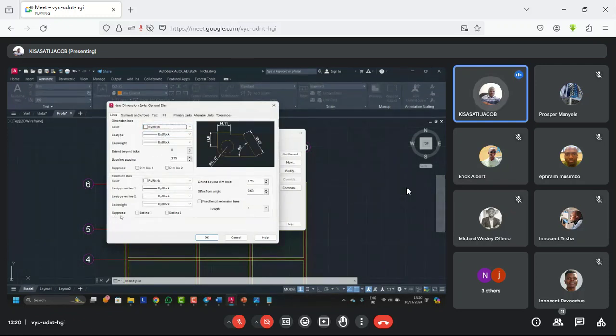But now under suppress, this one is very important. The extension lines, we could suppress them, but I don't like suppressing them because all of them will disappear. So instead of doing this, you just turn them on. Then at this point, you can use 25 millimeters. You'll just see how they appear. Then for the fixed length, you can also use 25 millimeters or 20. You can just use any.